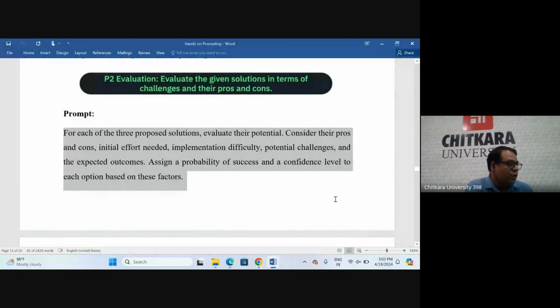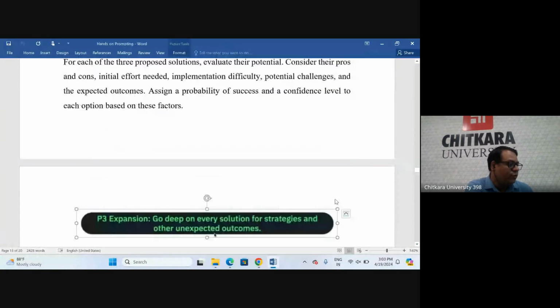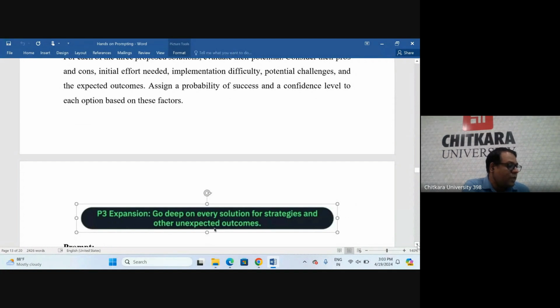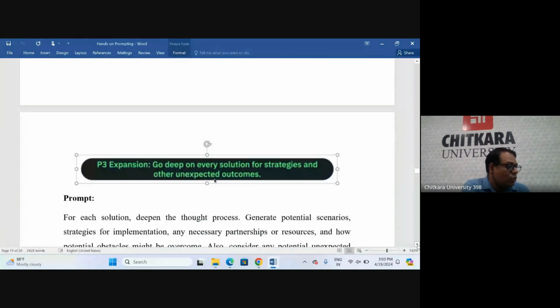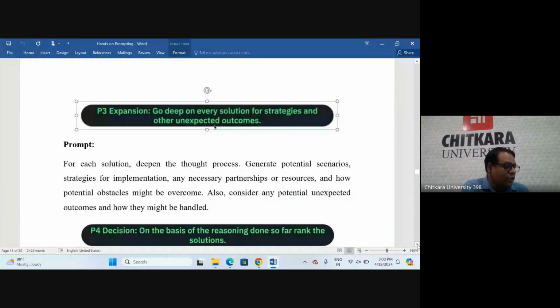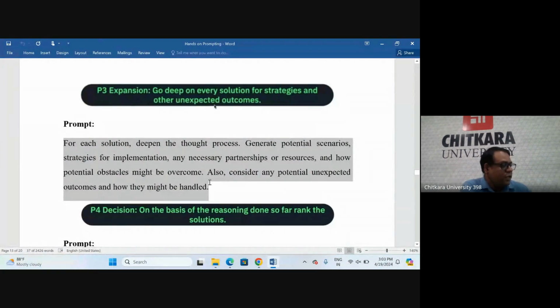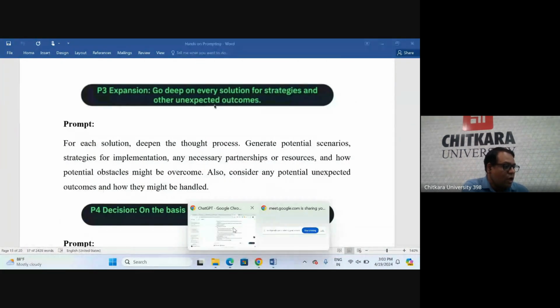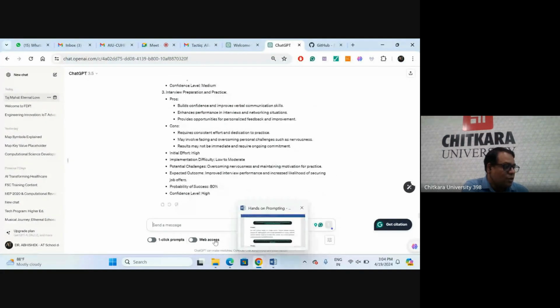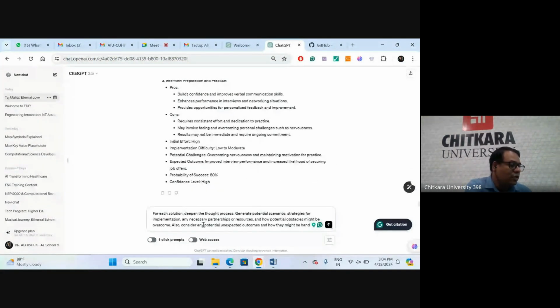So after evaluating, the third point is expansion of this particular program. So go deep on every solution for strategies and other unexpected outcomes. So you can check right here. For each solution, deepen the thought process. So we need to understand what we are getting from the output. And based on this thought process, we have to further refine the answer.